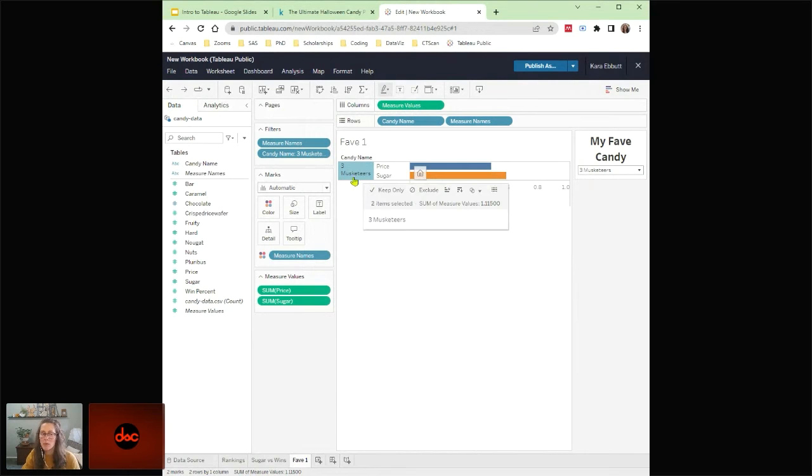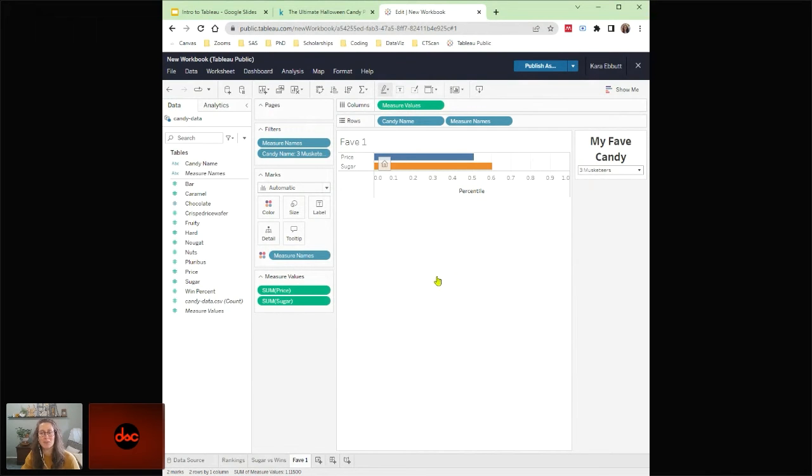I don't want to see Three Musketeers because on our final screen, you'll see we have something a little bit different. So I want to get rid of that right now. So I'm going to right click on it. And instead of saying hide, which hides the entire chart, I'm just going to unselect show header. And that's actually what we were after.